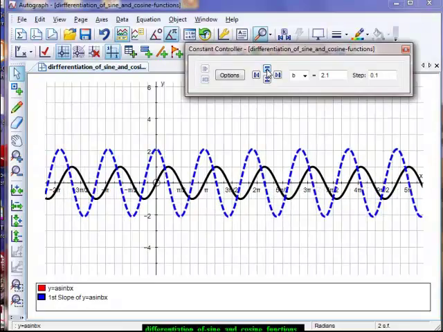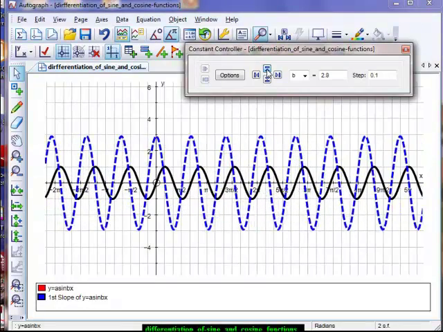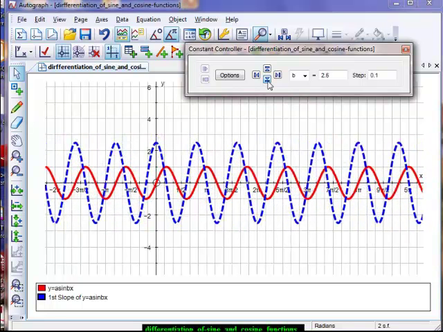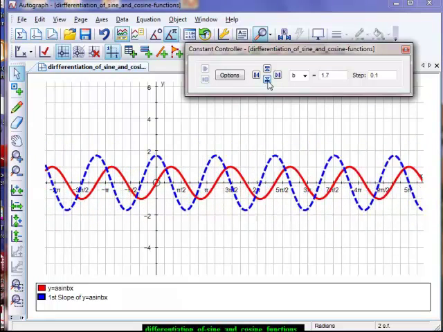You can now increase b to 3, and if I click anywhere else, you can see the colors. That's y equals 3 sin x. Sorry, that's y equals sin 3x. What is the derivative of sin 3x? It's 3 cos 3x. Then you can start thinking about what effect the b has in terms of the derivative.